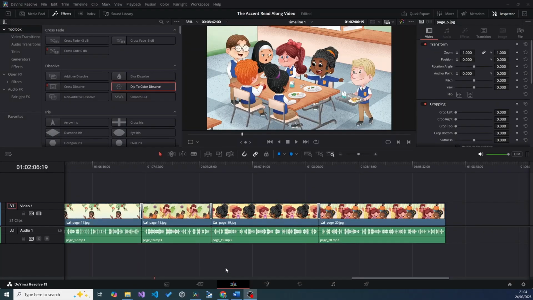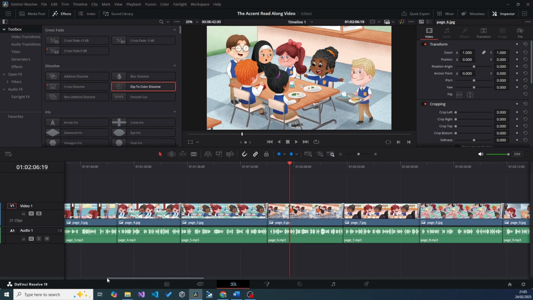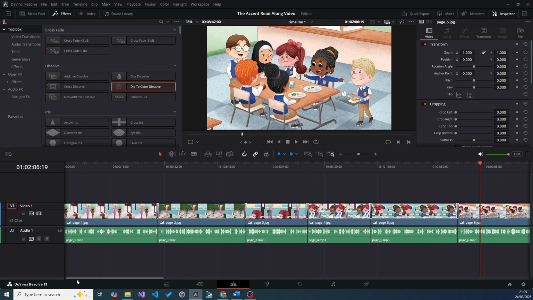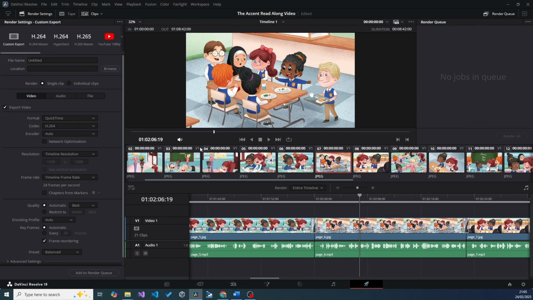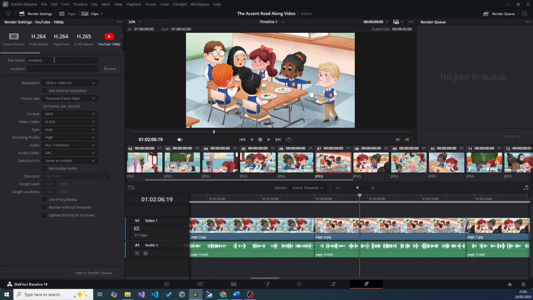With the transition effects added, the next thing that we're going to do is to export our video in HD format. To do that, select the Deliver tab, which is the last one here. You can see different formats. I prefer the YouTube 1080 option, so I'll select it and give the file a name.